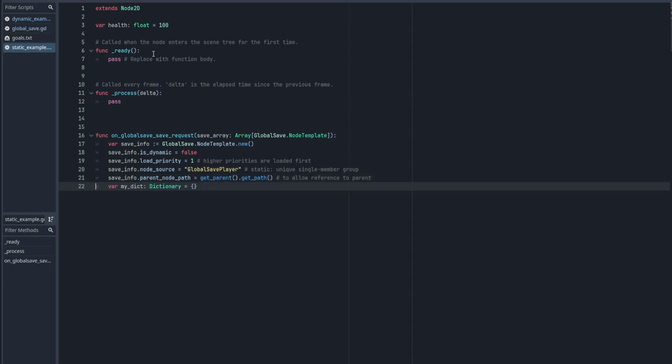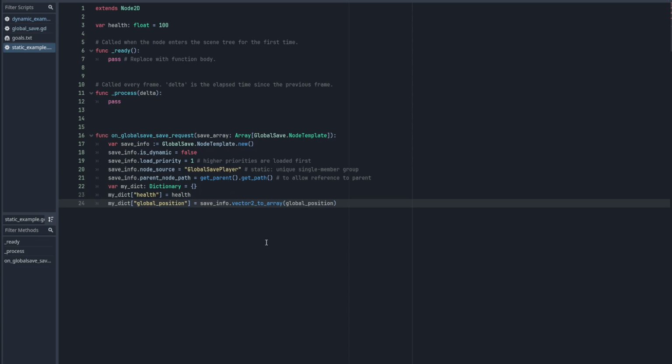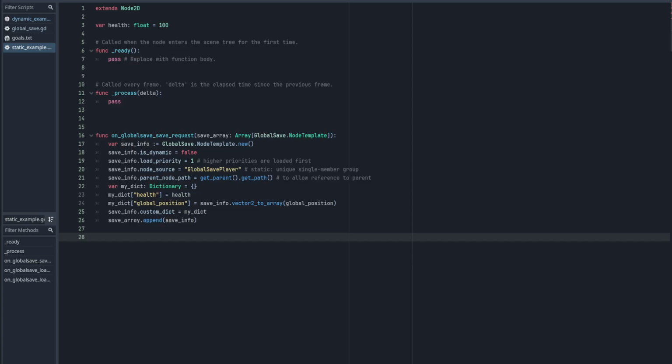And lastly, so we can store our health and global position, we'll need to create a custom dictionary. We will set our health as a key value pair in that dictionary. We will also store our global position as a key value pair in that dictionary using our built-in vector2 to array data helper. Then we will add our dictionary to our save info template. And lastly, we will append our save info template to the main array.